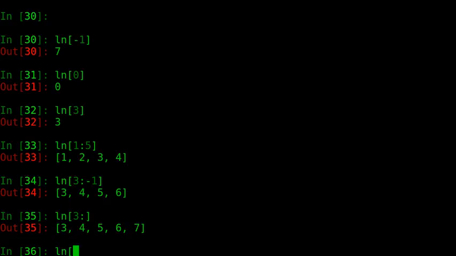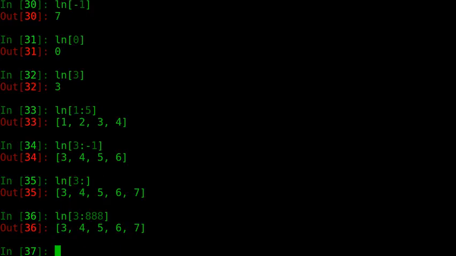Same as string. What if the index overpasses the biggest index number? Python processes it elegantly for us, gracefully. It stops at the last item, and it's very good. Okay. This is the same as the string. String is a kind of sequence data type.